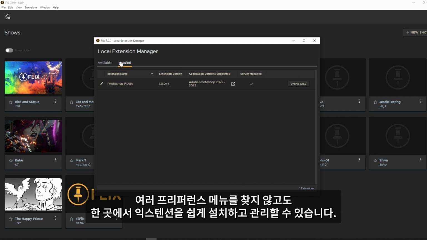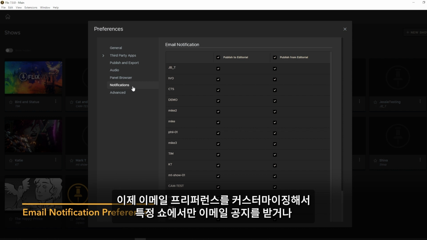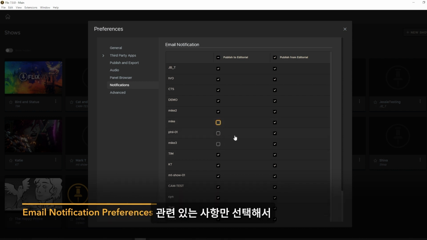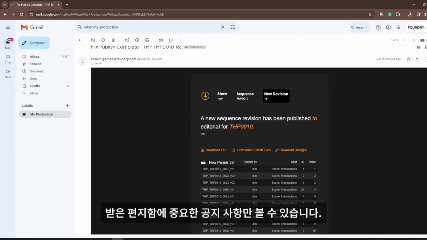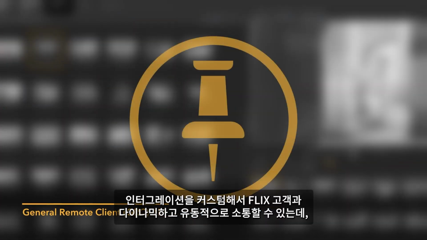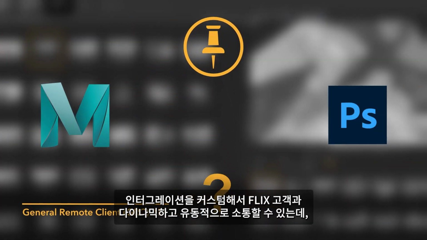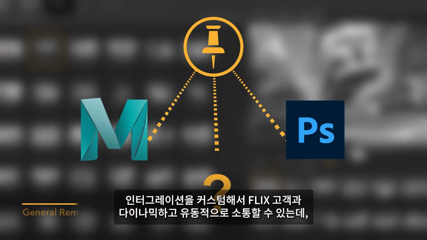multiple preference menus. You can now customize your email preferences to ensure you only receive email notifications from the specific shows or publish types that are relevant to you, ensuring that only the most important notifications make it to your inbox. With this powerful new API, you'll have everything you need to create custom integrations to interact with the Flix client in a more dynamic and flexible way.